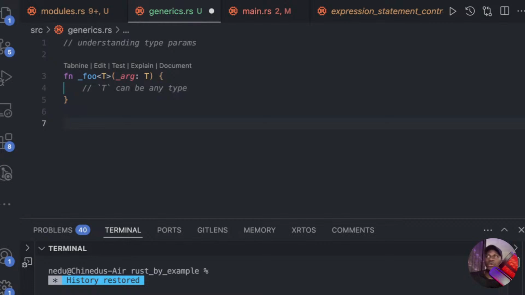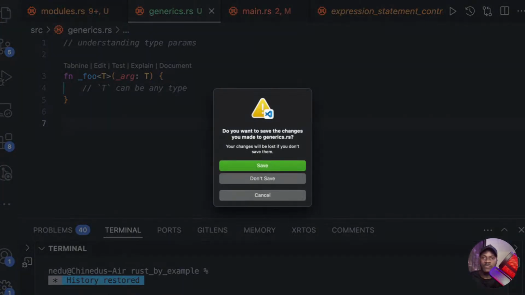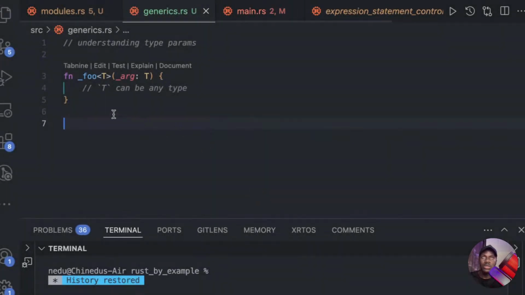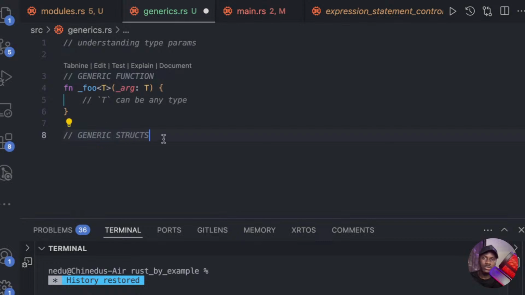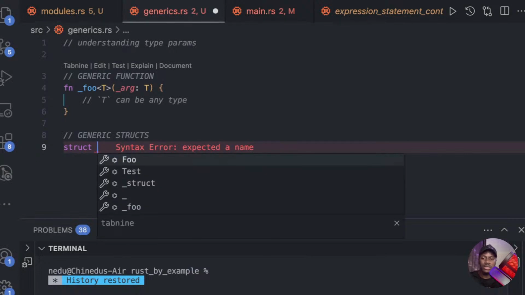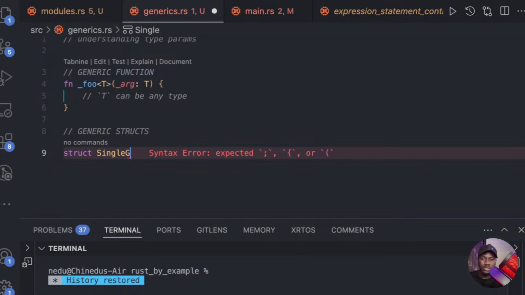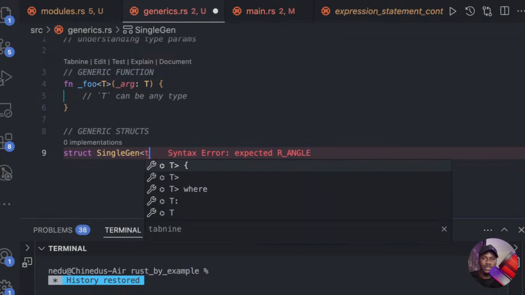Now let's see how we can also create a generic struct. Structs are very, very common in Rust. Struct is short for structures, in case you're not familiar with that. Let's add a comment: generic structs. In order for us to create a struct, we use the struct keyword. So struct, and we'll call this one SingleGen. Once again, we'll pass the angle brackets and our T, which has to be a capital letter.